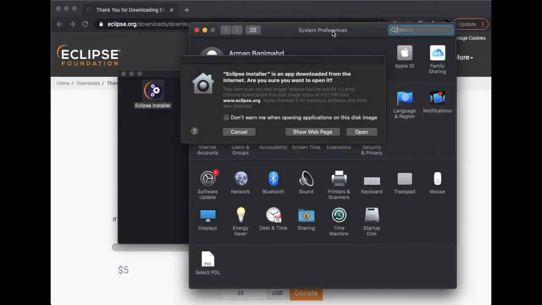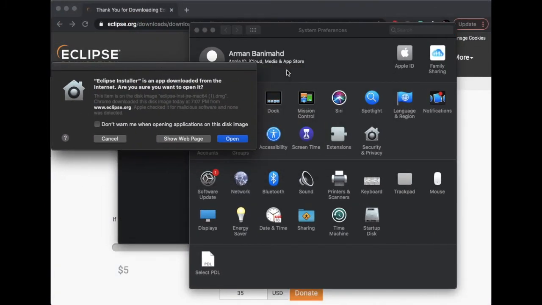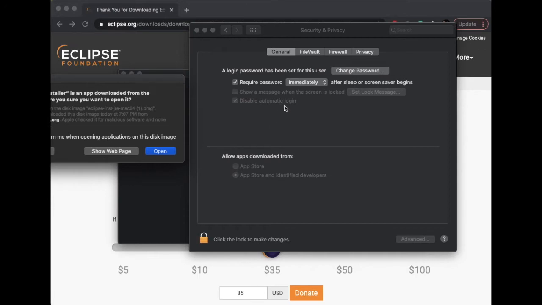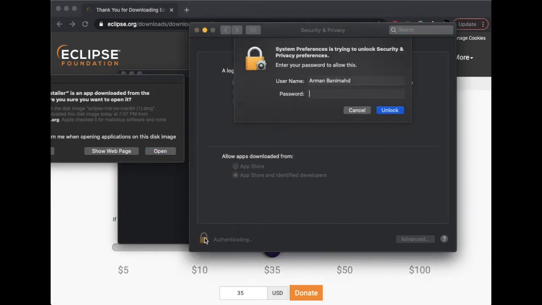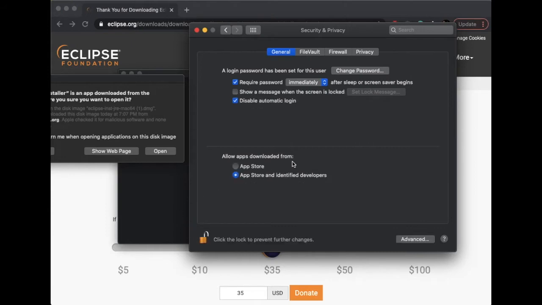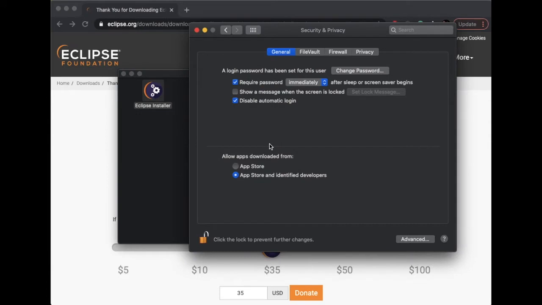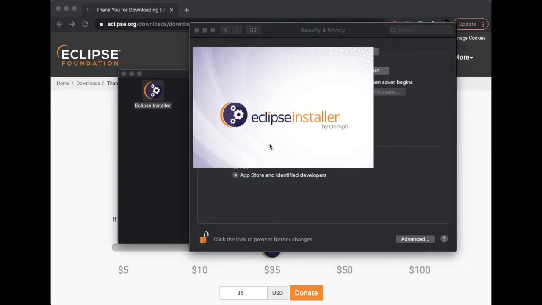You may need to go to your privacy settings and allow Eclipse to be installed. So you may need to follow this step, or you may not need to. This may take a while as Eclipse downloads its packages and installs it on your machine. So be patient and give it some time.